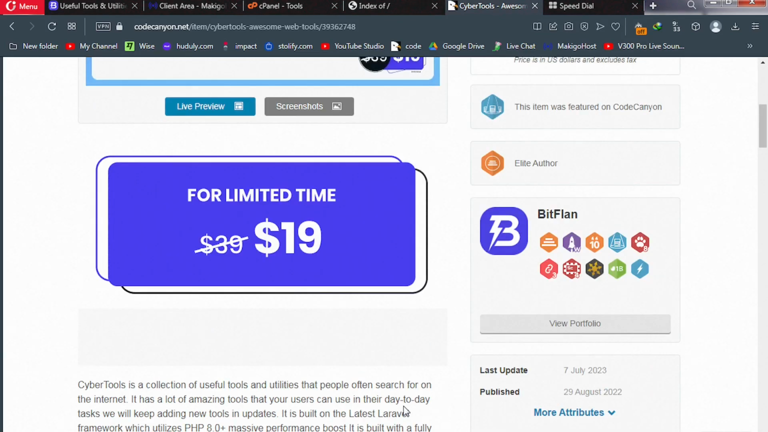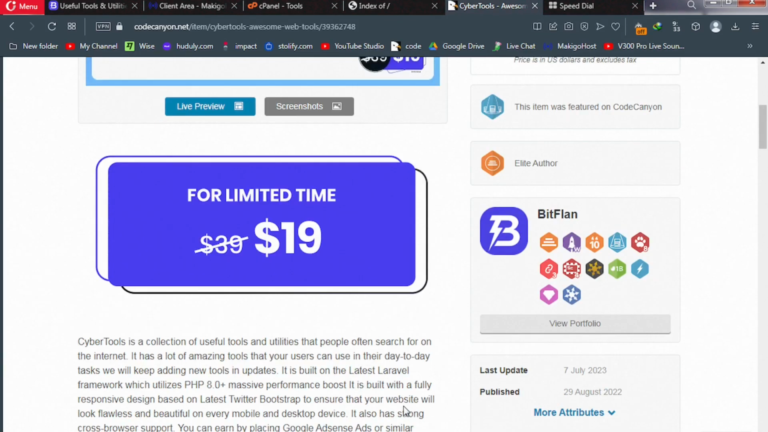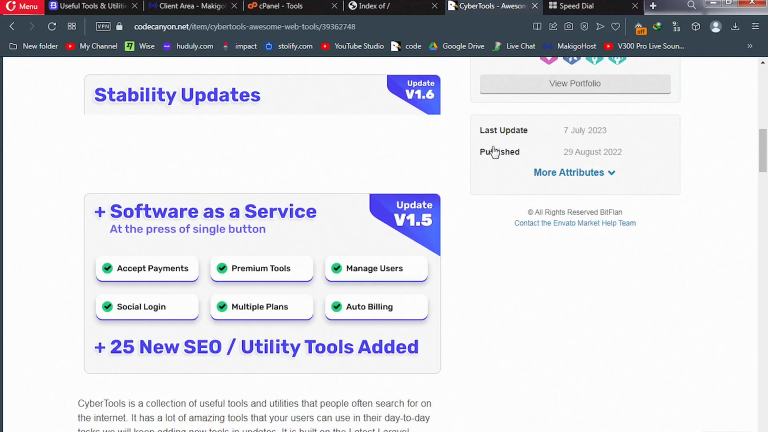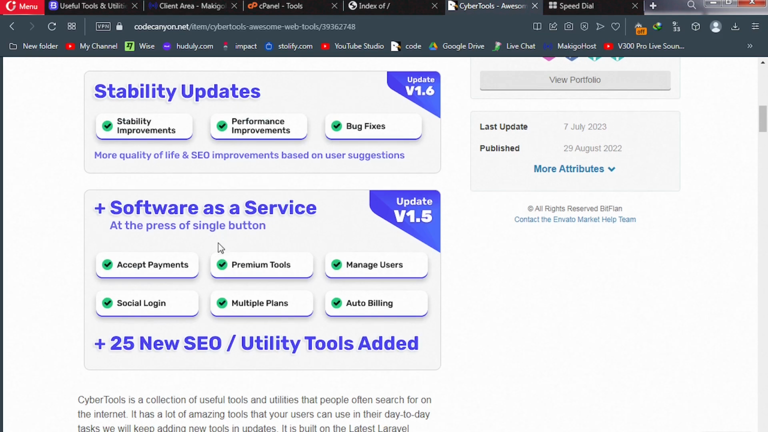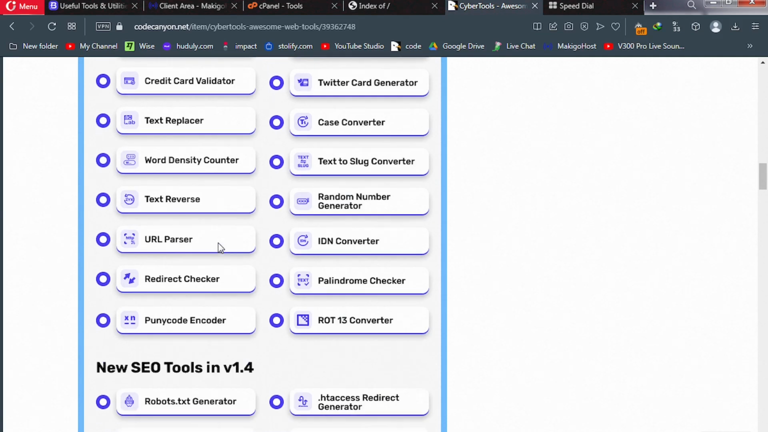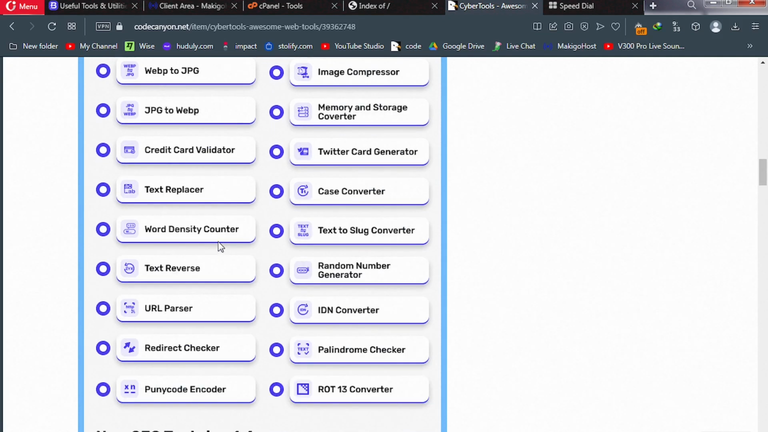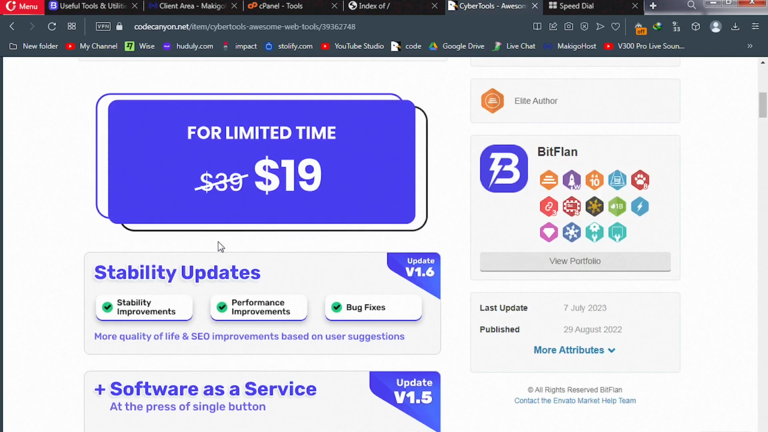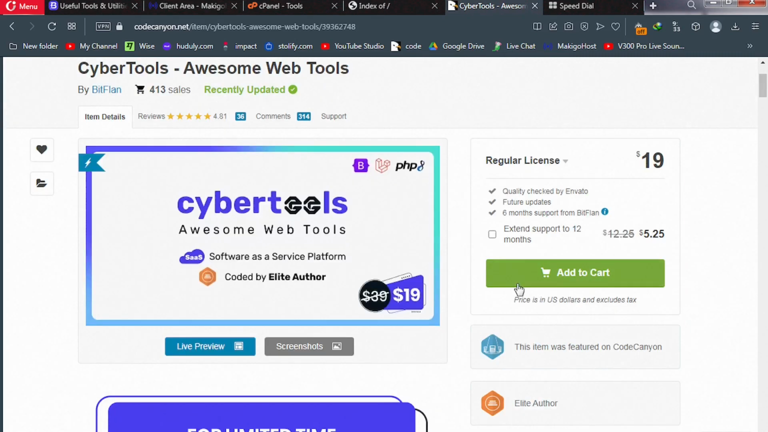Scroll down and read everything about this script, and this script gets constant updates, right? So there's no need to explain the features because that's what I just explained to you or showed you in my demo. So all I want to do now is to purchase the script. So I'll buy the script. I'll simply add the script to cart, buy it, and then show you the next steps you need to take in order to upload the script on your web server. So I'll click on add to cart and buy the script.